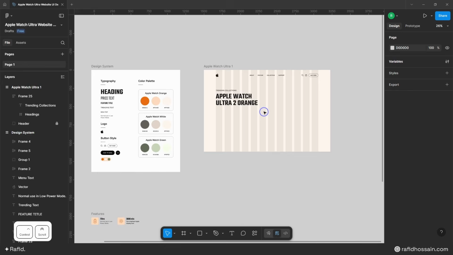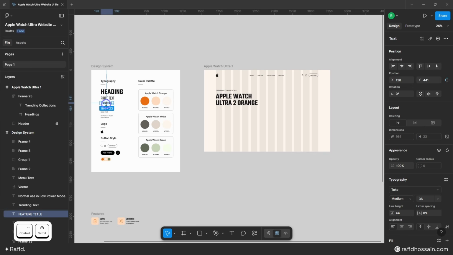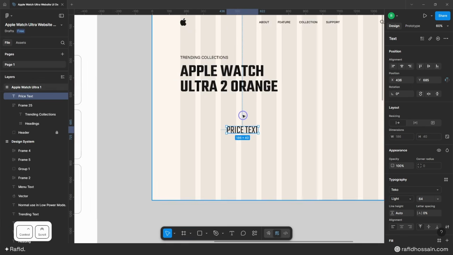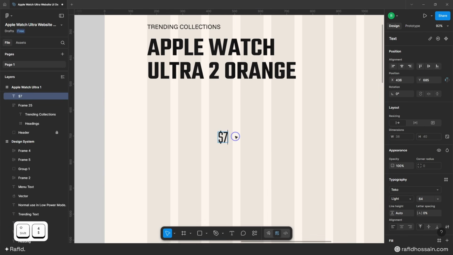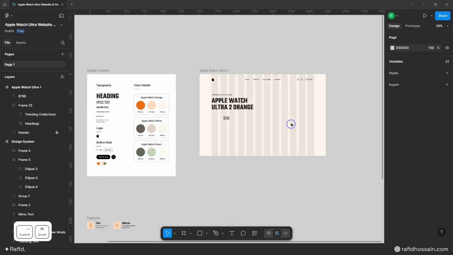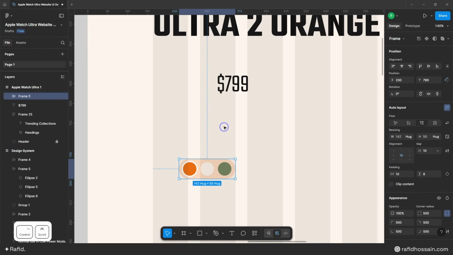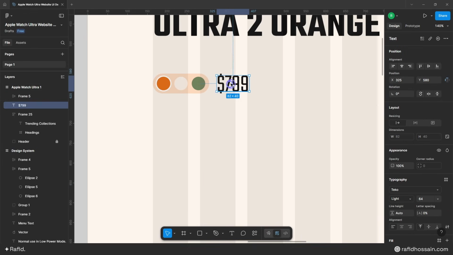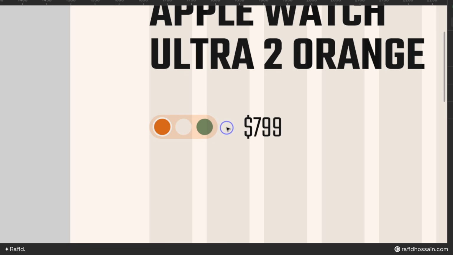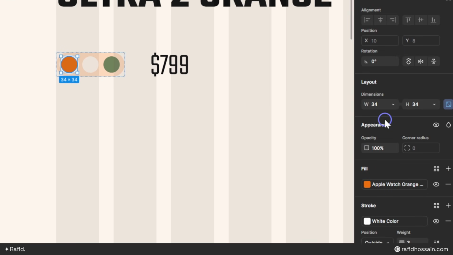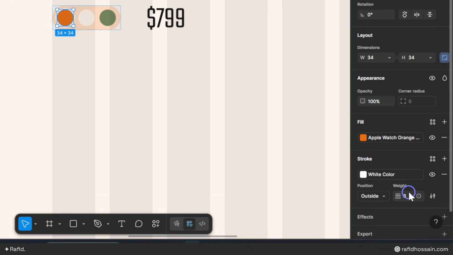So I already prepared the text for the price, so I just duplicate the price text and I'll change this price to like this. Now I'll add the color select button. So I already prepared this one also, so I just duplicate it from my design system and I'll place it on my design frame like this. Let me show you the color select button properties. For this is circle, width and height is 34 pixel. I added a stroke of 3 pixel with white color.